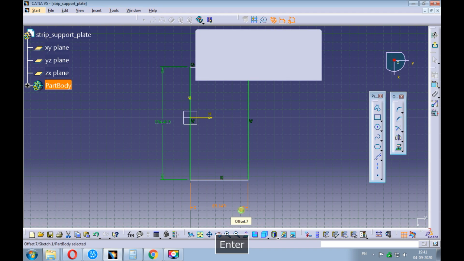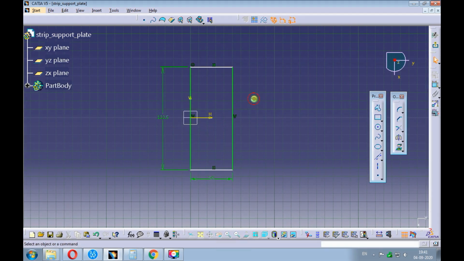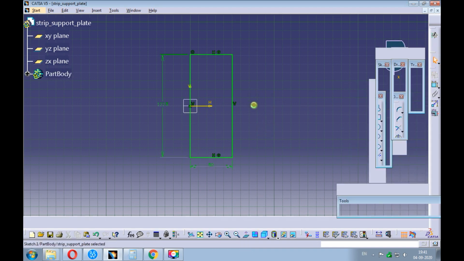Update the width of the strip guide plate to 50 mm. Update the strip guide plate's length to 122.5 mm. Observe the sketch is not fully constrained. Apply a symmetry constraint to the rectangle's top and bottom edges, with reference to the horizontal axis. Make sure the sketch is fully constrained and exit the Sketcher workbench.